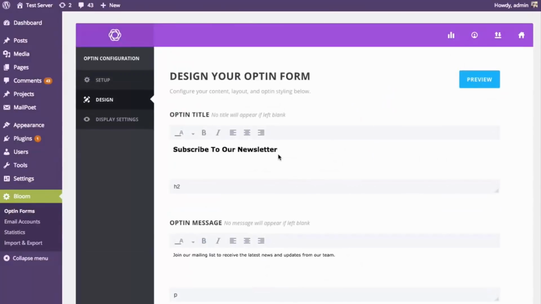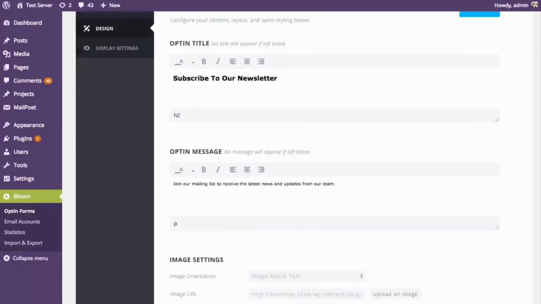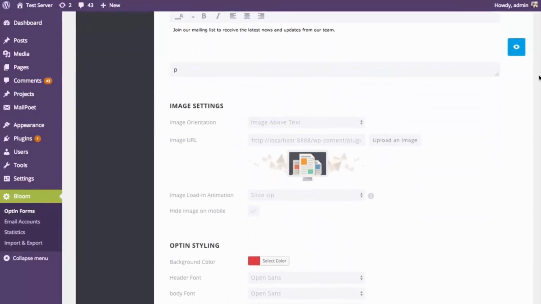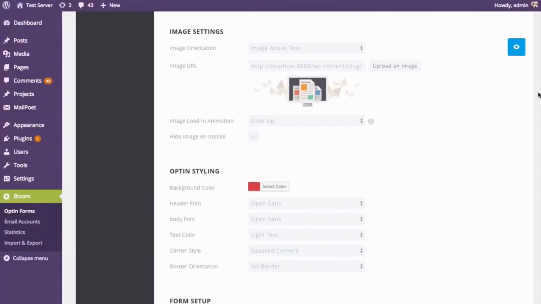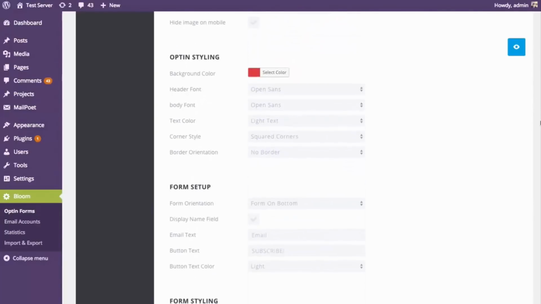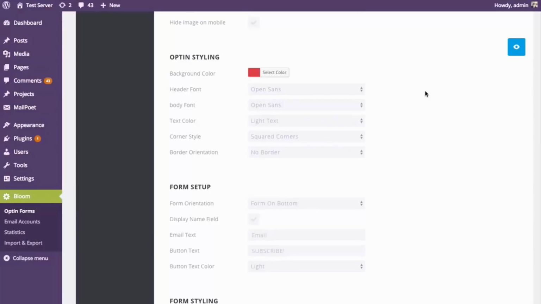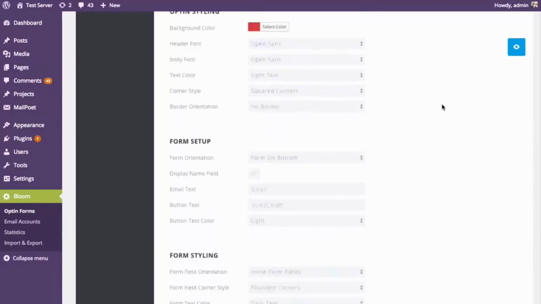Bloom comes with a ton of different design options that you can use to customize basically every part of your opt-in form. You can adjust the title and the message that appear in the form. You can adjust the image that appears, as well as change the image orientation. You can adjust the load-in animation of the image. There's basic opt-in styling, such as background color. You can choose from dozens of Google fonts for your header font and body font. You can adjust the text color, the corner style, as well as add a border.